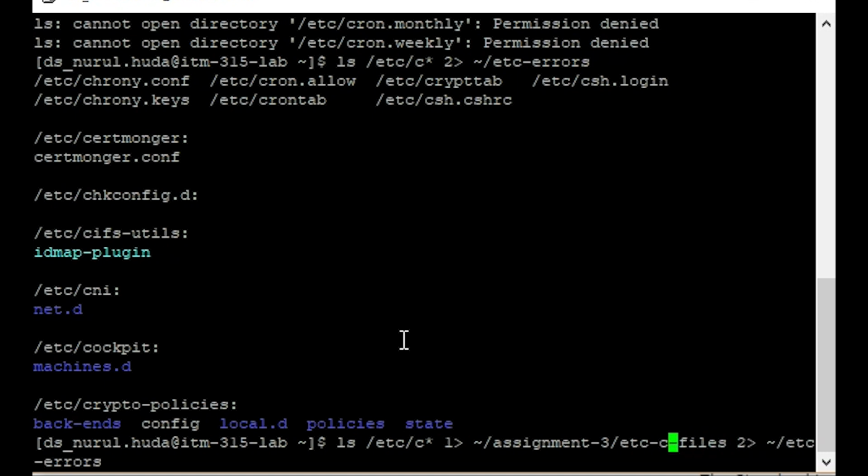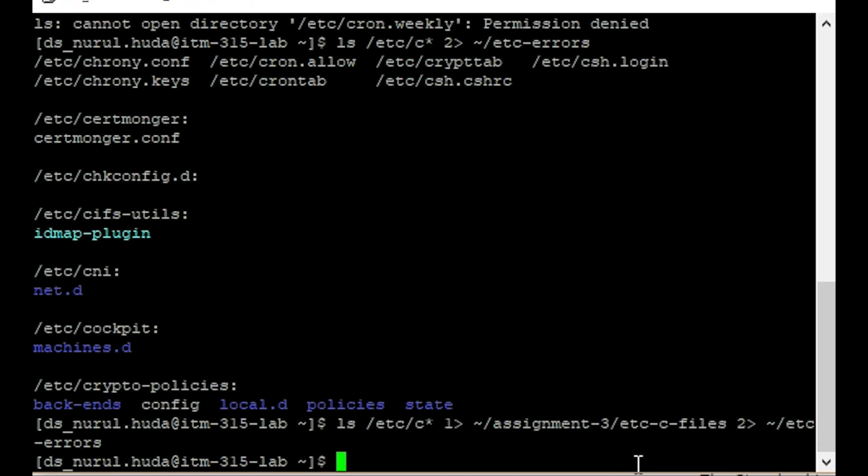So I'm redirecting all the files and folders that start with C into this file, and then redirecting all the errors into this file. Okay, this time nothing is going to show on the terminal screen because all of them are redirected to two different files. Now I can see the content of these files by using the cat command. Cat, let's say assignment 3, and then etc, that's the file.